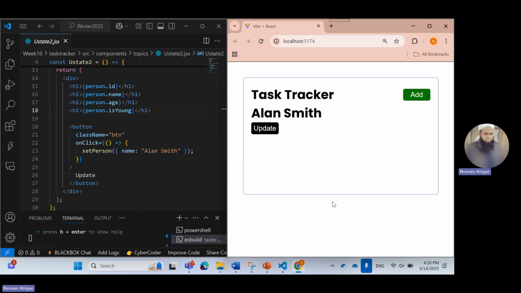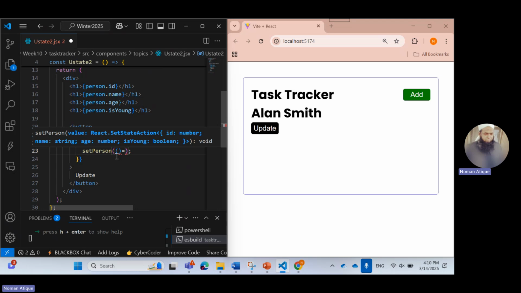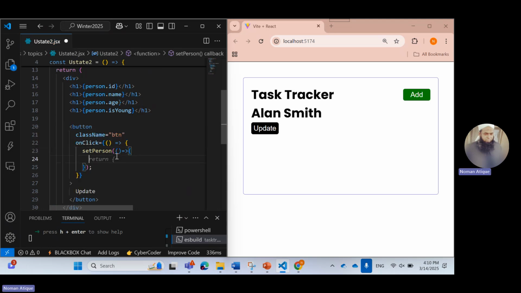Rather, now see here, again, I want you to not type it, just look at it here and then you can type later on. Rather, what we do is call this set person with a callback function. What do we mean by that? I will write a callback function here. Instead of calling set person directly, I'm calling another callback function inside it. Now, why? Because in this callback, there is a predefined object which is called previous state.